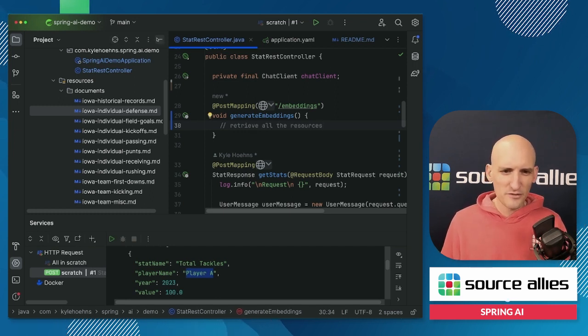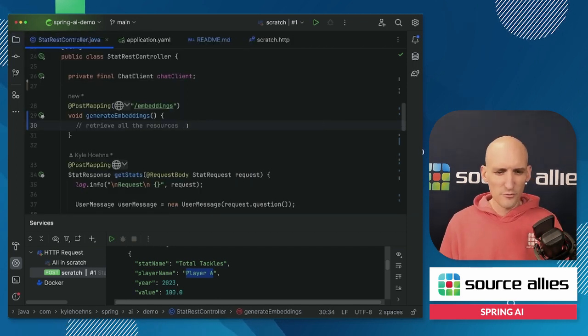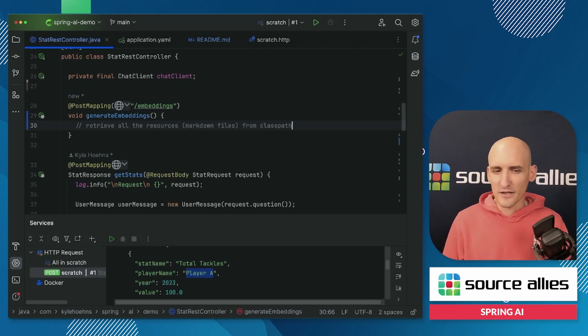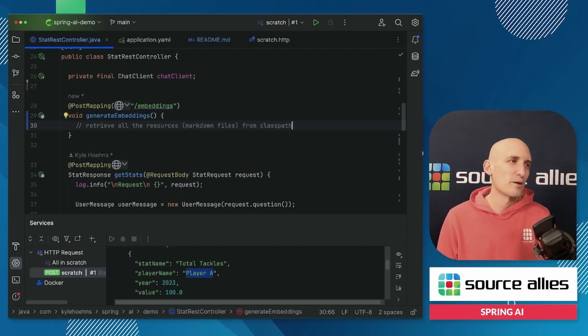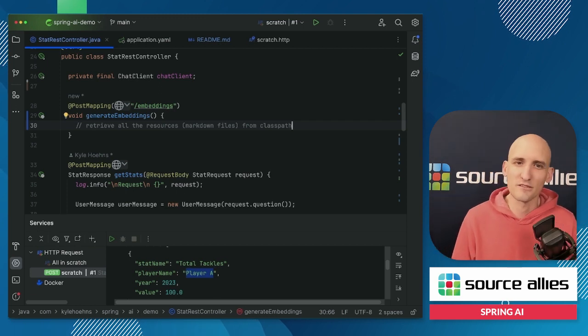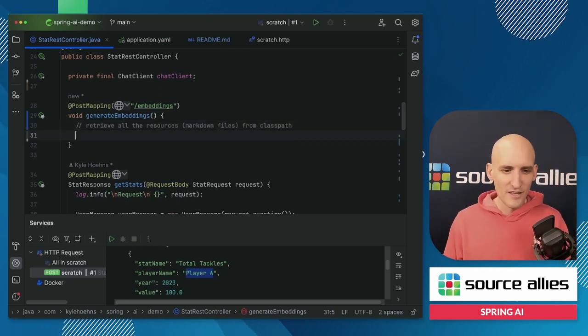The first thing we need to do is retrieve all the resources, which are the markdown files from the classpath. They're in the classpath right now. If you were really going to do this, you'd probably set up a webhook, or a batch job that goes and scrapes things every night. But just for this, we're going to have an endpoint that does it.